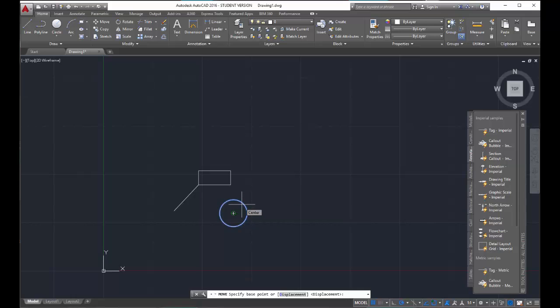And all of a sudden your O-snap says, oh hey, here's the center of that circle. So I'm going to click, and then maybe I want to put the circle on the end of the rectangle, just like that.